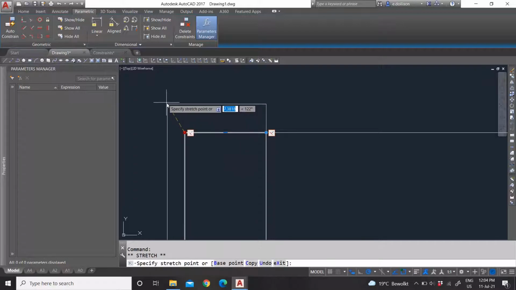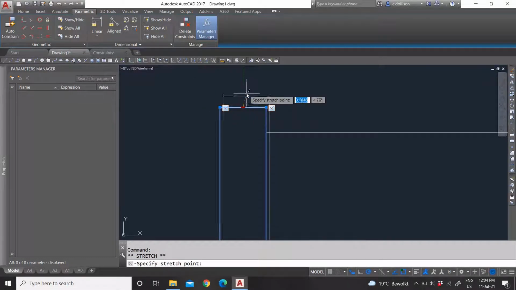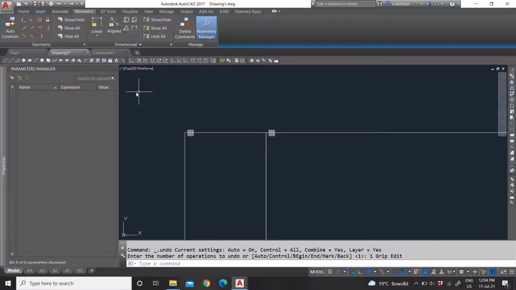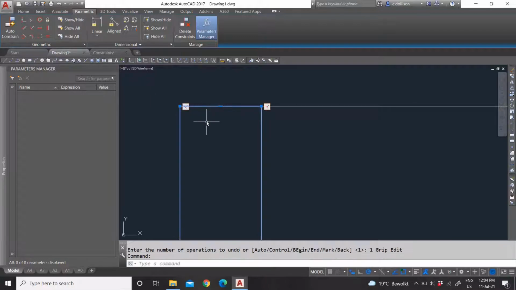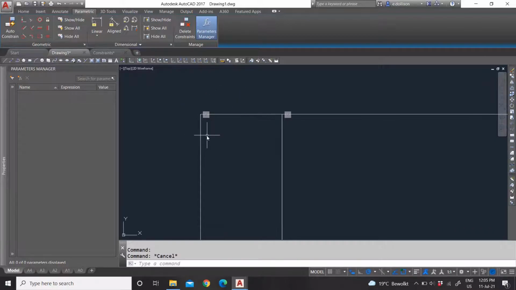So if I stretch it, as you can see, it remains 90 degrees. No matter in what direction you stretch it, you cannot break the 90 degree angle between these two lines, neither between these two lines. That is what perpendicular does. It just makes sure that your 90-degree angles remain. Hence the term constraint.